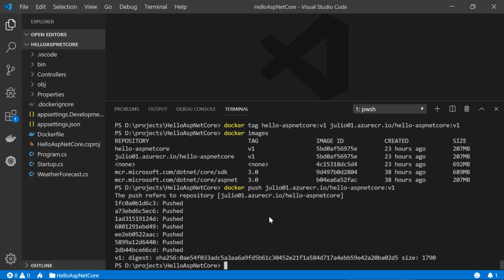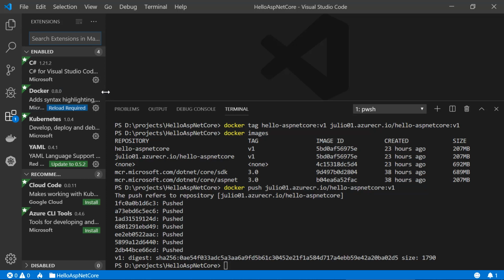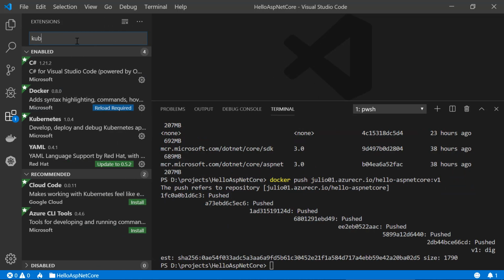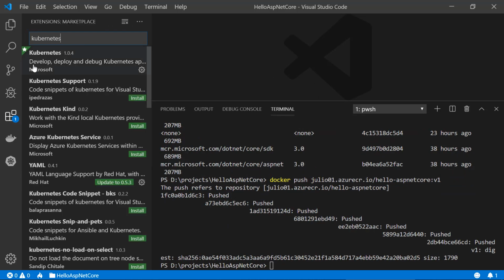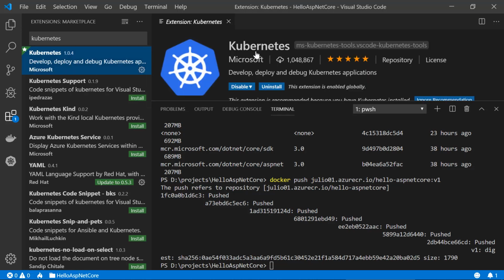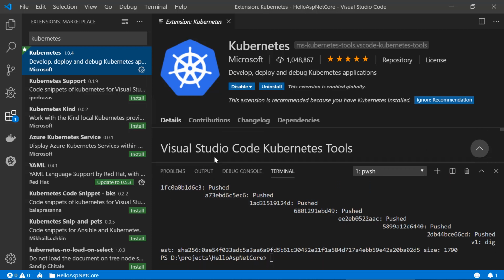So back to VS Code, it is time to declare how we want to deploy our image into the Kubernetes cluster. So to do that, what we're going to do is take advantage of the Kubernetes extension for VS Code so that it can generate the files that we need for us. So if you have not done it already, go to the extension hub. You can type Kubernetes here, and it will be the first option here. So go ahead and install this extension, and it includes a bunch of nice things. And the one that we're going to use here is the ability to generate YAML files for us.